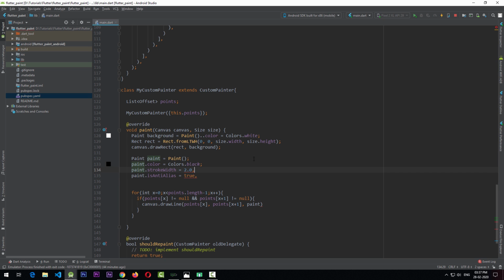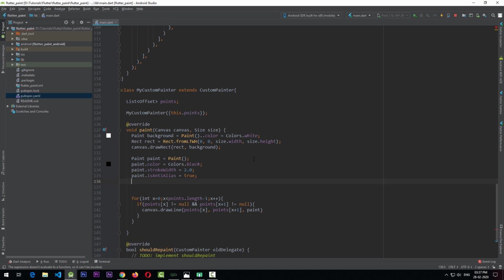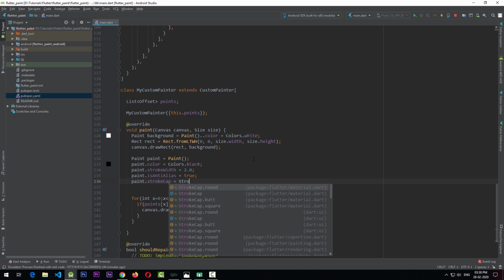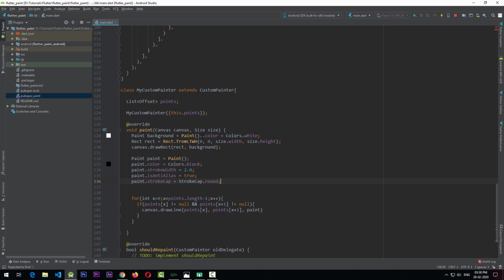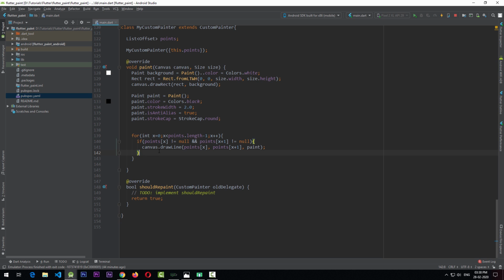And what we can also do is, okay, I'm just putting commas here, I need to put semicolons. So the other property that we can add is paint.strokeCap, that represents the end of the line, whether it should be sharp or it should be round. So we can add StrokeCap.round. And we can use this same paint object here and just draw a semicolon here.